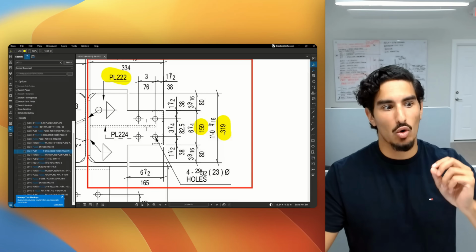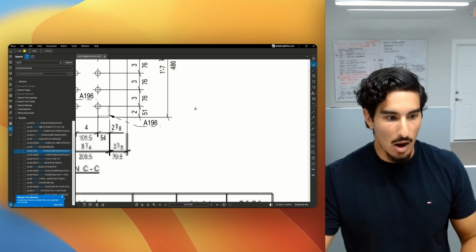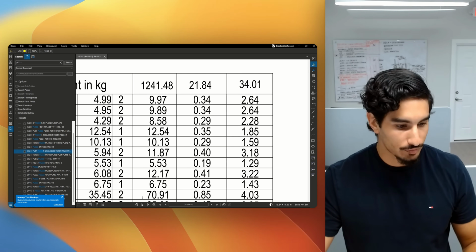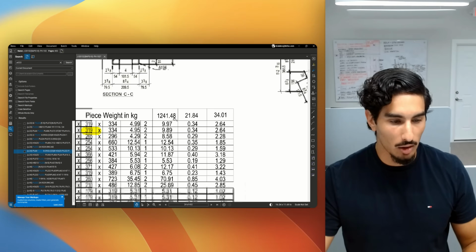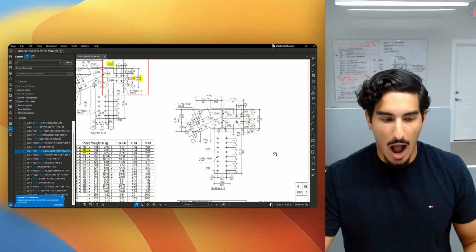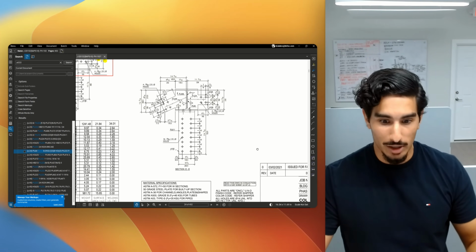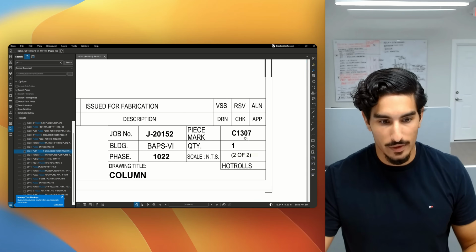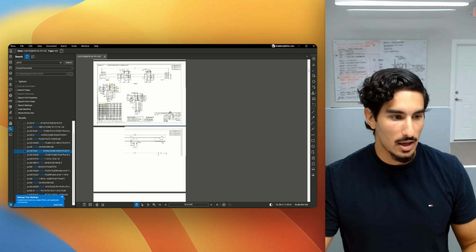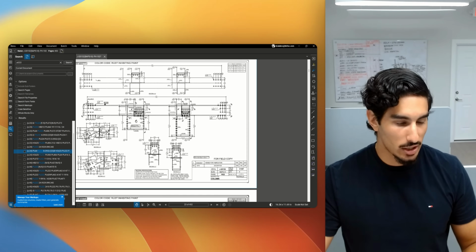Like when I was reading through these drawings, what I would do is I would go to the plan. I would figure out what the column piece mark number is. I would go to the search bar here in Bluebeam. I would enter the piece mark number. So in this case, it's C1307. It would take me to the first page of these drawings.